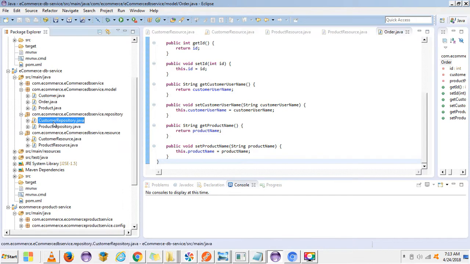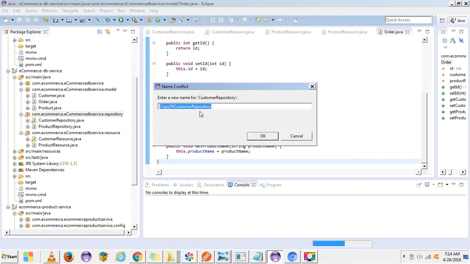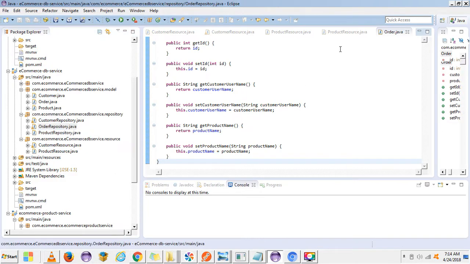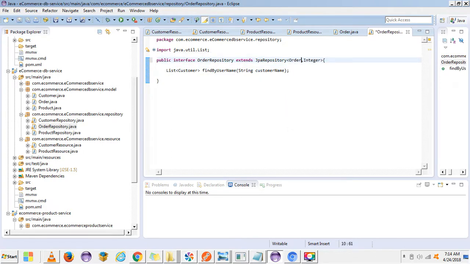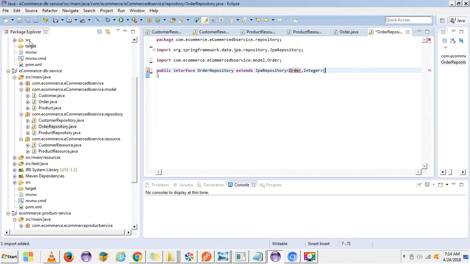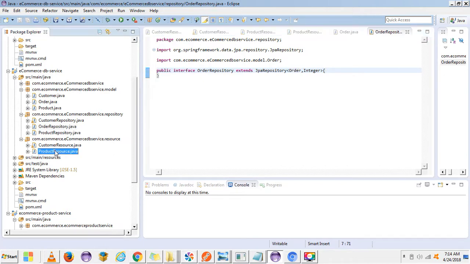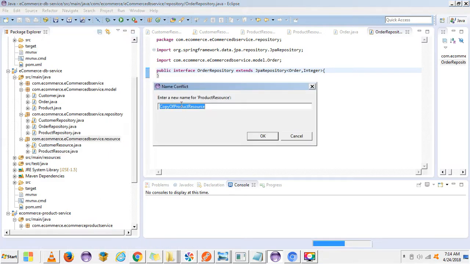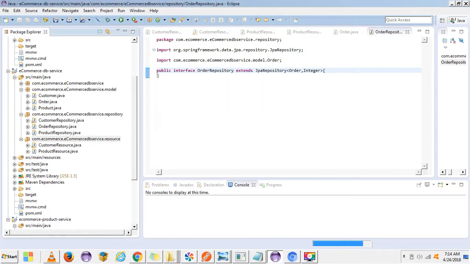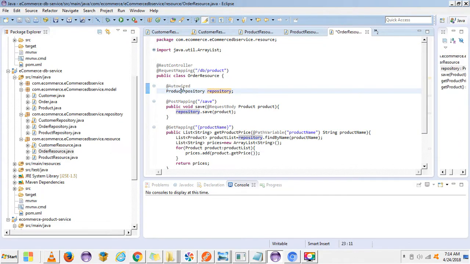Okay, so we need to create the repository also for order. So this should be order repository. Here we need to pass the order, and we don't need this function here. Okay, so let's create some REST endpoints for order also. The basic endpoint that we need to create is to first save the order. So let's create order, should be db order, and here we need to pass the order.